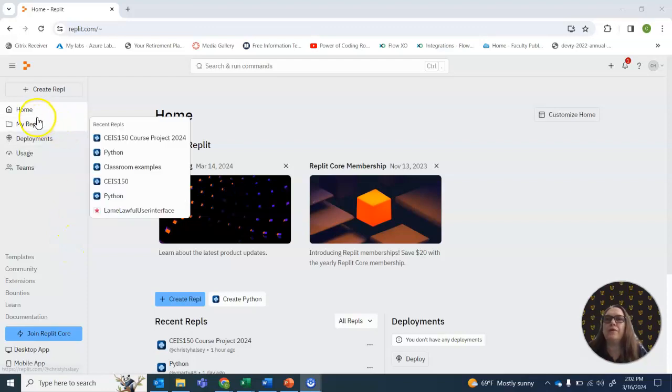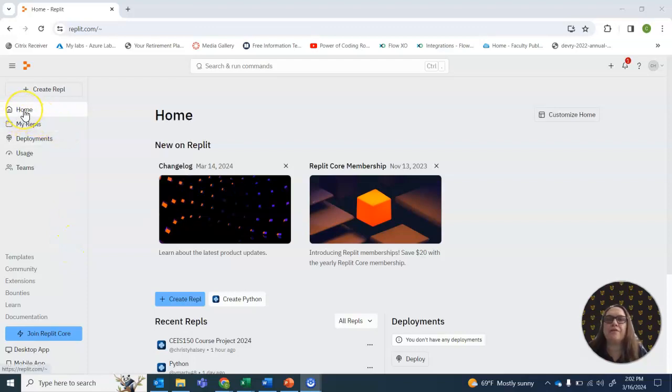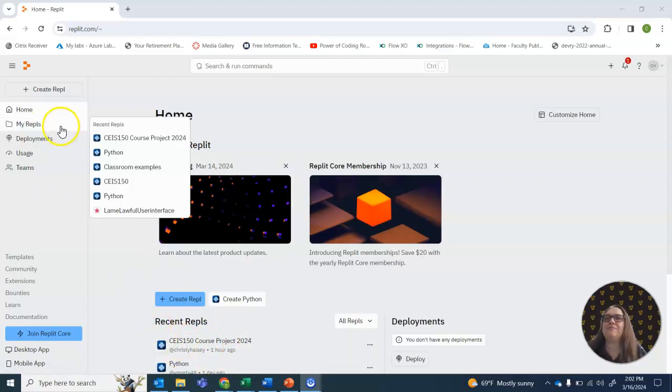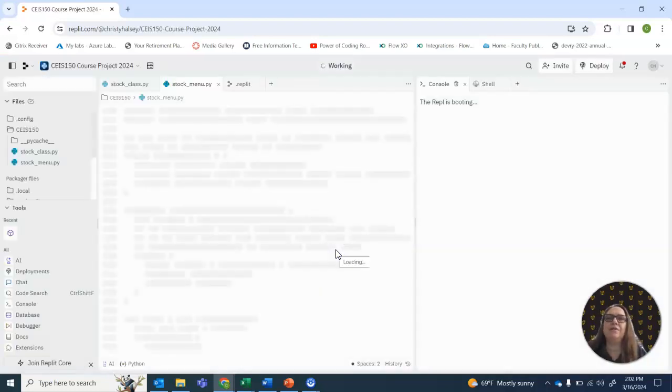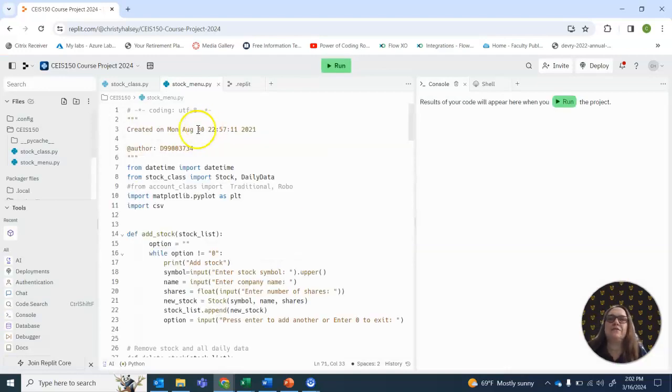Okay, so here we are in Replit, and I'm in my home account, and you may see your project down here in the recents, but if you don't, come up here to My Repls, and you can click there, and then you get a list of the ones you've done in the past, and this is the one I want to work on. So I'm going to click there, and it's going to take me back to where I left off last week with my stock menu and my stock class.